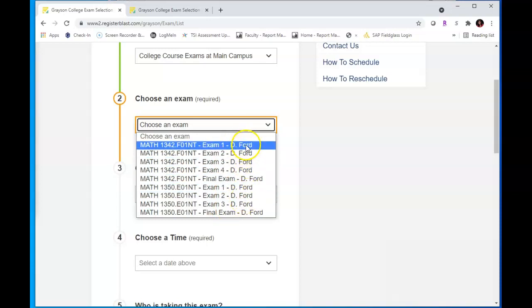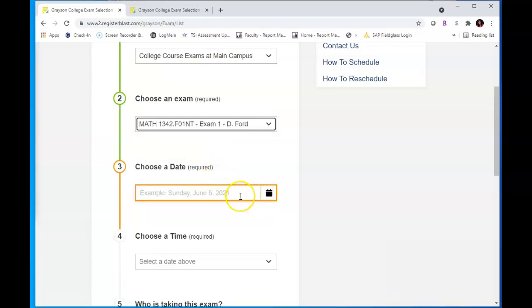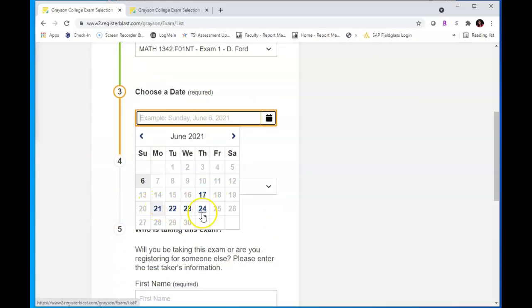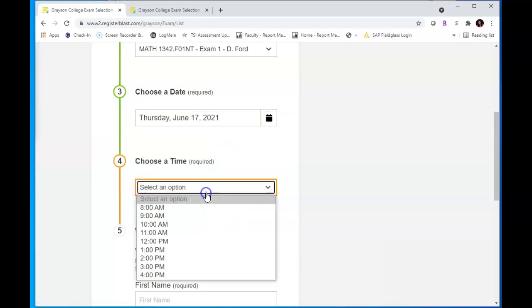But you could actually go ahead and schedule all of your exams. You'd have to schedule them one at a time. But let's say that I want to do my statistics exam 1. And then you come here to select a date. And it has the dates that it's available. Okay? You'll notice that I have 5 days that it's available. And I select the Friday. And then it has the times that I can select.